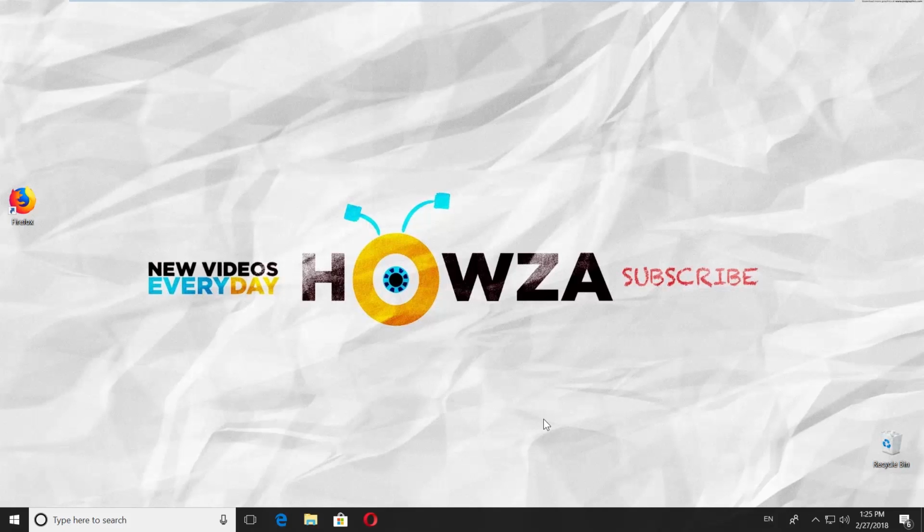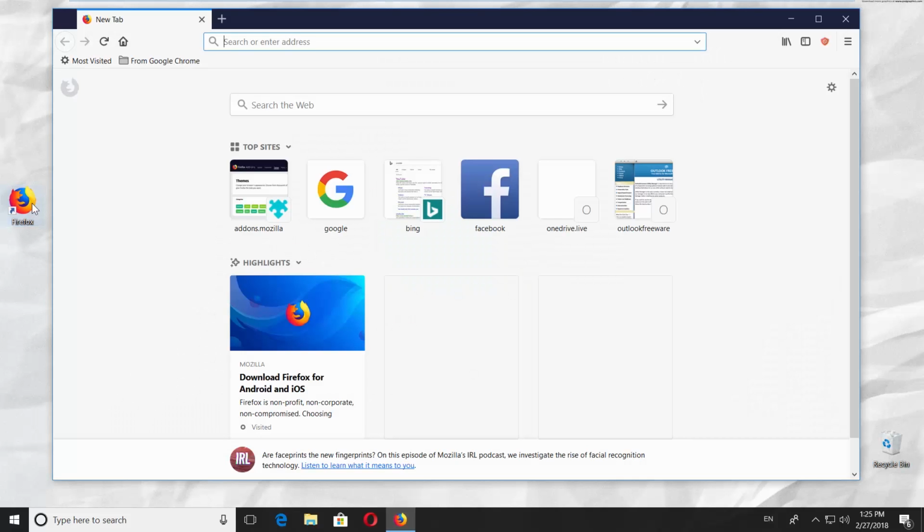In today's lesson, we will teach you how to change the language in Mozilla Firefox. Open your Mozilla Firefox app. First, we will show you how to set the preferred language of the page.